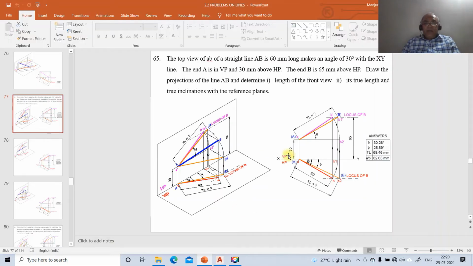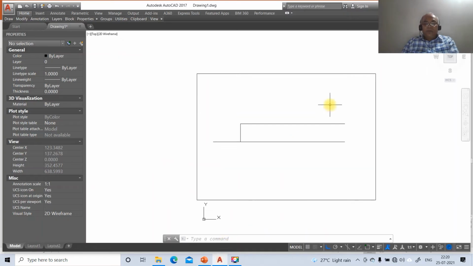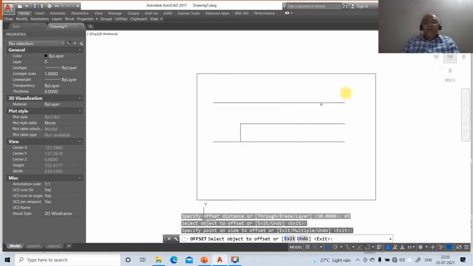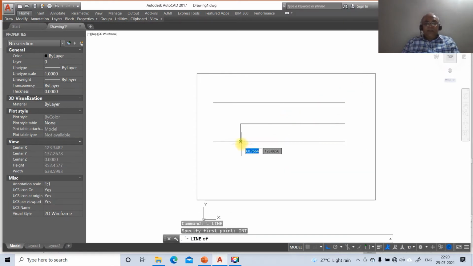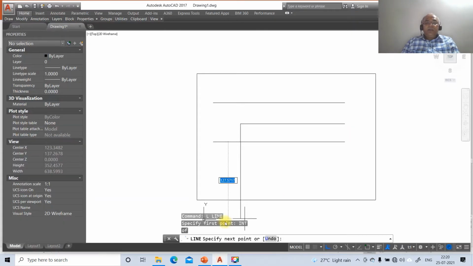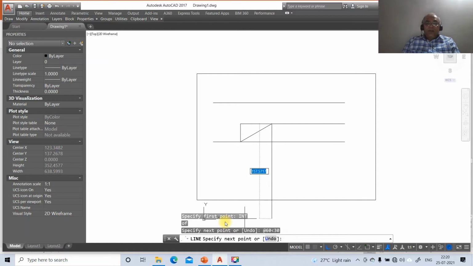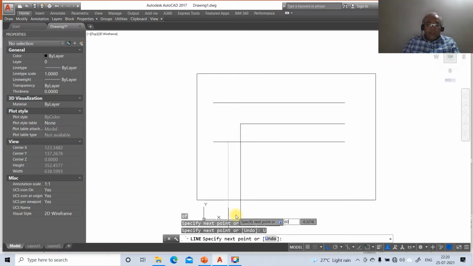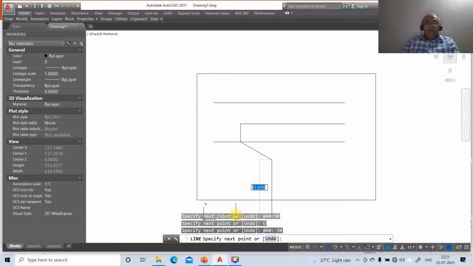So we got the point A. Then we have the top view, which is 60 mm long, inclined at 30 degrees, and there is an offset of 65 mm. Go to offset, take the distance as 65 from here, then go to line, take INT of this. The angle is 30 degrees and the length is 60, so use the relative polar coordinate system: @60<30. Sorry, undo it. It should be @60<-30 because it is in the clockwise direction. Then take this line and go to extend. Extend this line till this boundary.